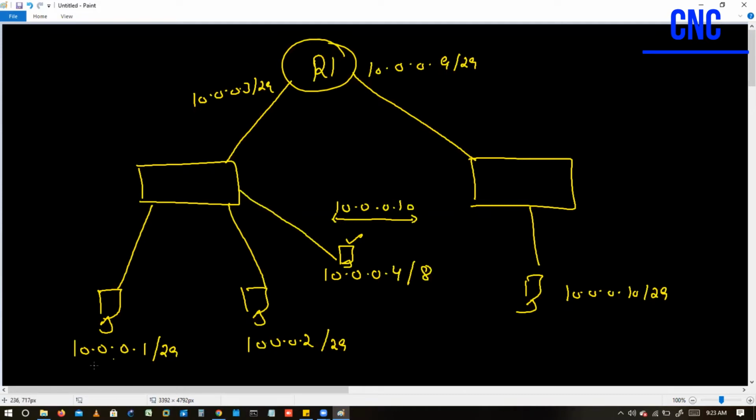Just answer in yes or no: will that communication be successful or not? And they have the default gateway address. The default gateway is 10.3, everyone knows about this part. So 10.3 is the default gateway, and this user wants to communicate with 10.0.0.10, right? So just tell me, will this communication be possible or not?